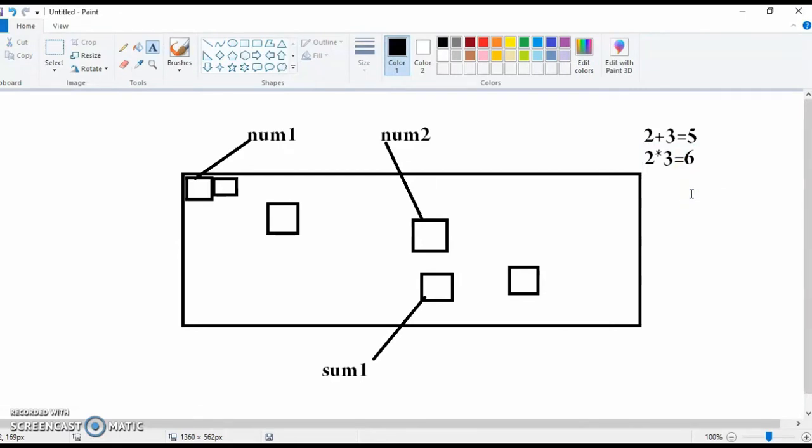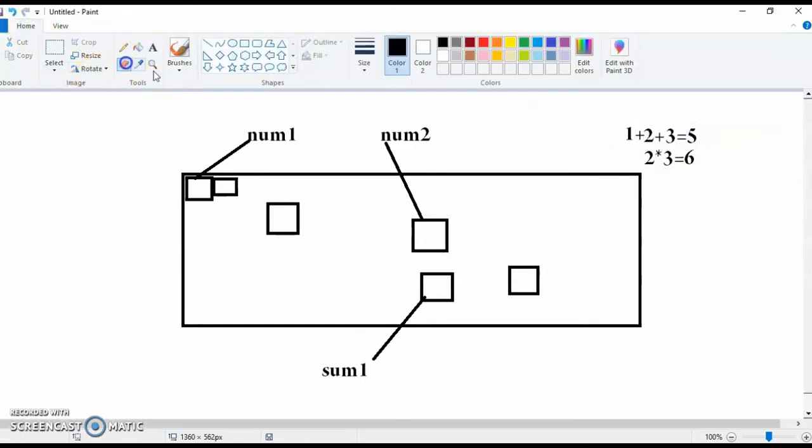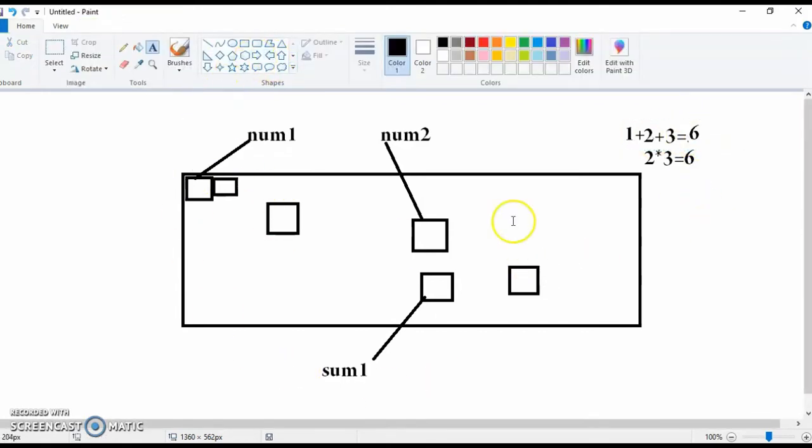And if I am adding three numbers, how many variables do I need? I need four variables. The sum is going to be 6, right? First to store 1, second to store 2, third to store 3, and the final fourth variable to store the sum of these three numbers. So this is how we represent this in the memory.